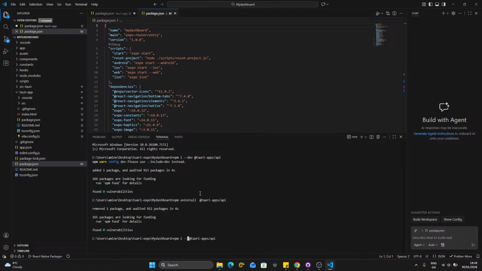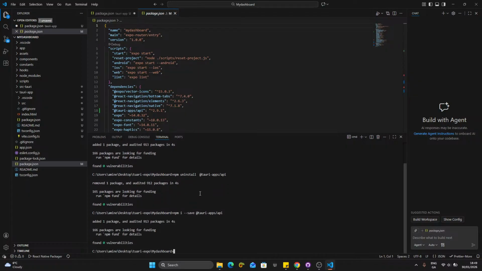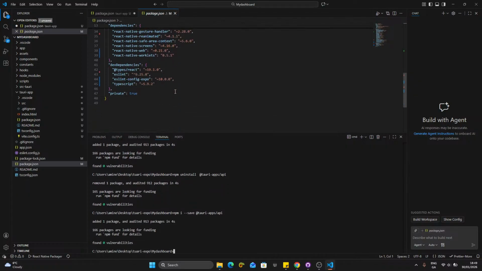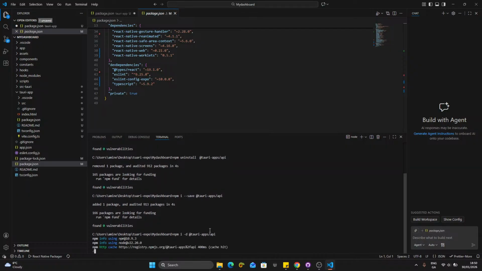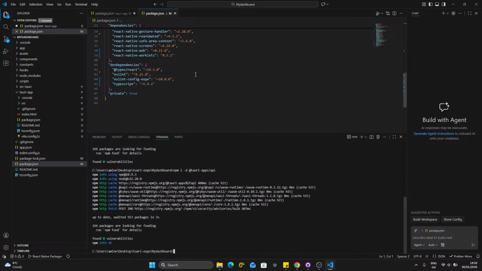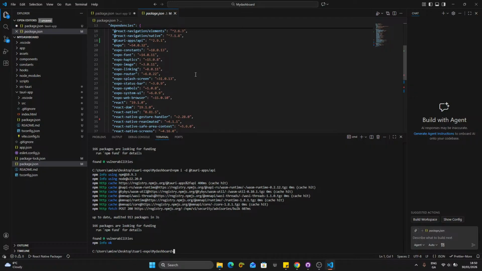Which should put it on save. No. Actually, you can do just not dev, just do one dash D. It should put it under development. It didn't actually do it.